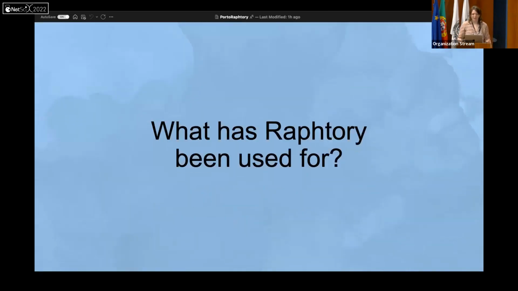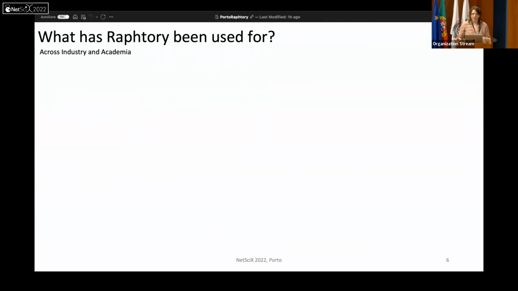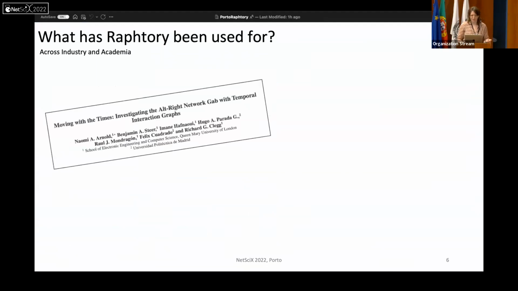Just before that, though, we'll take a quick look at what Raphtory has been used for, some examples. And it's been used a little bit across both the academic research side and some industry use cases as well. So in this, just last year, we published a paper with Queen Mary and UPM looking at an interesting data set of interactions from an alt-right social media platform called Gab.